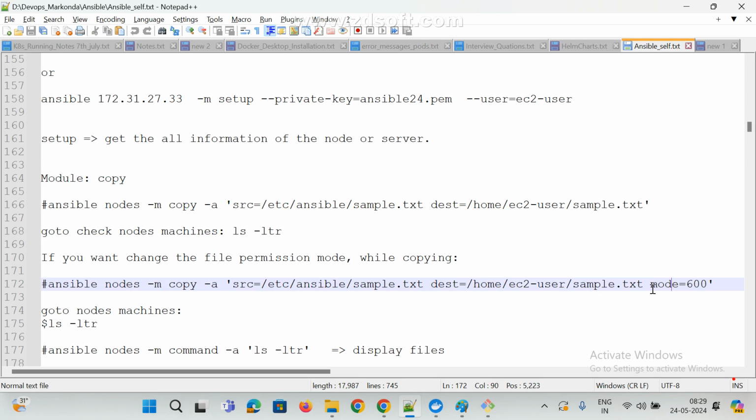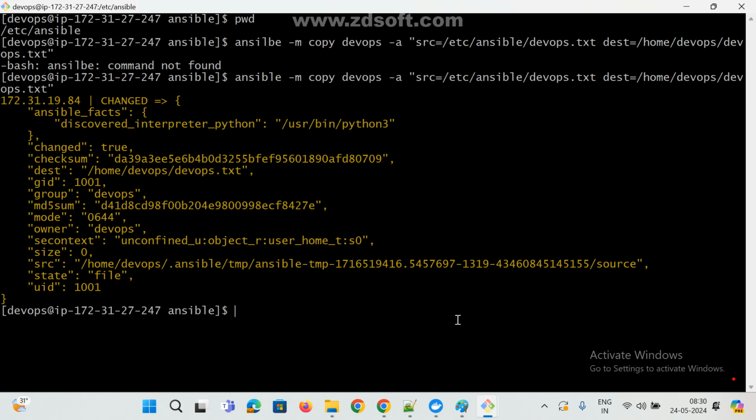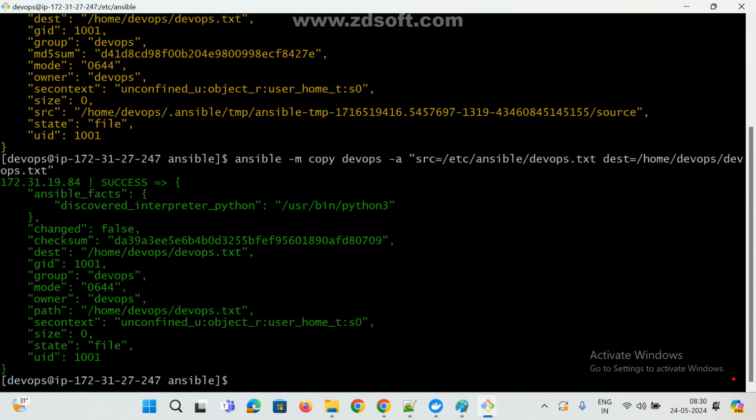Now there is one more example: you want to set the permission mode, we can set it. Here I am giving permission 600. Now I am going to create one more file here, try to understand. I am executing the same command. See here, the first time it changed. Now I am executing the same command again. Now what is happening, check it. This time it is coming green. Anyone guess? First time it changed, now second time it is coming green. Anyone any idea?